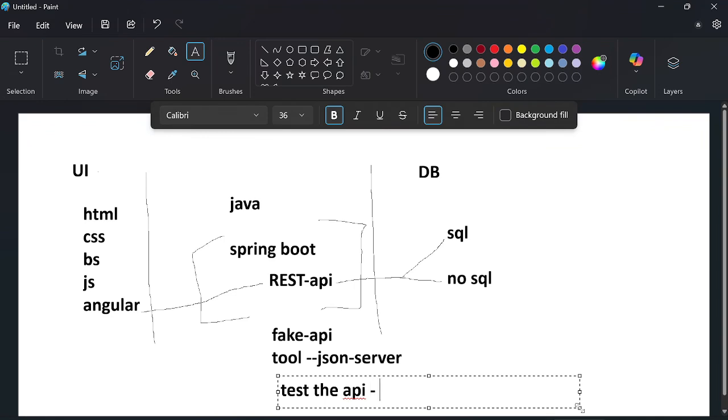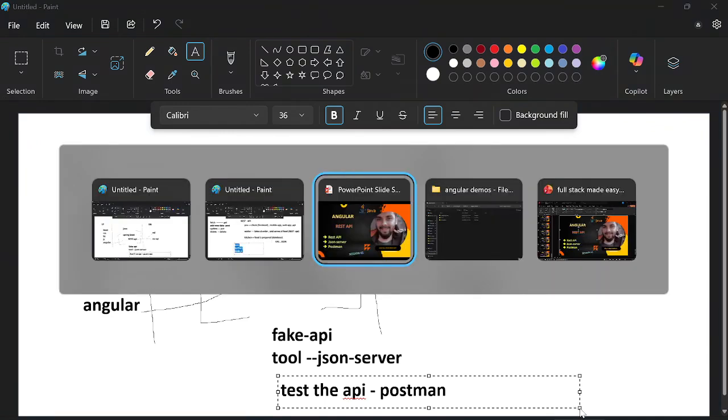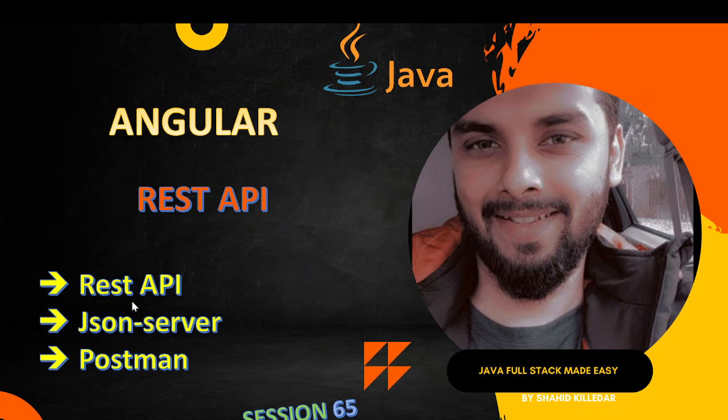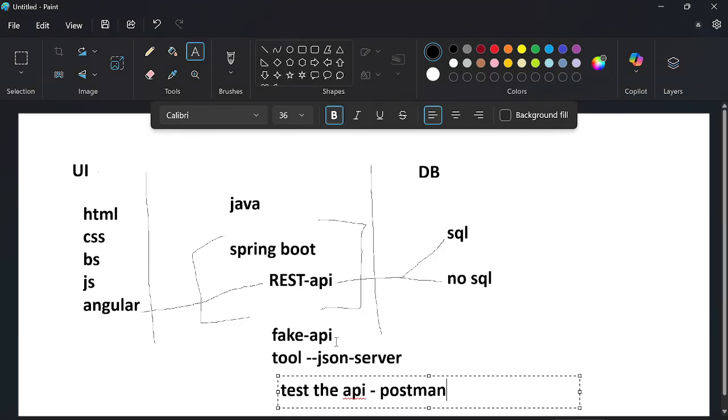So test the API using an application called Postman. Fine, so that's the topic for today. We will be talking about what a REST API is, what JSON server is, and what Postman is. A REST API is an intermediary between your front end and your backend application, right?